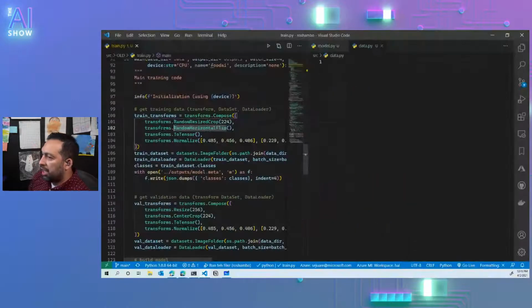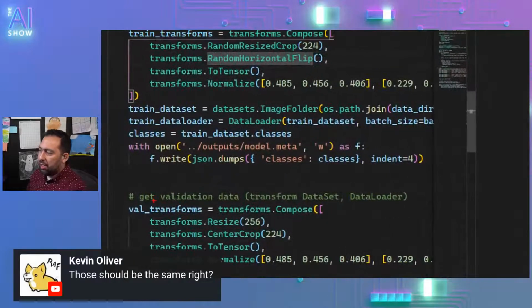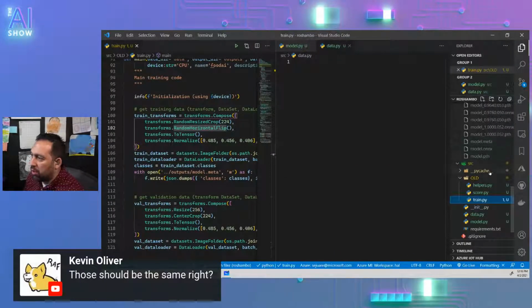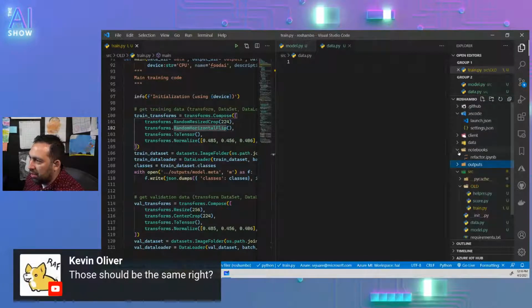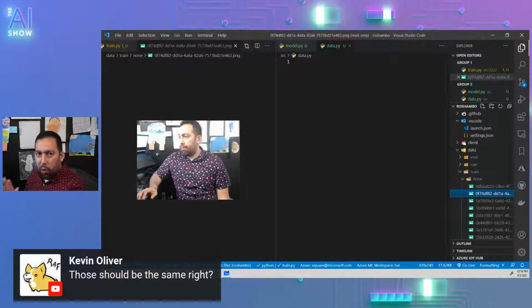Those should be the same, right? So Kevin's like, those should be the same, right? The transforms between training and validation. The answer could be yes and it could be no, right? And the reason why is because, let's just say I wanted to invent more images. For example, if I'm doing a random horizontal flip, basically taking a look at the data, let's go to some training data. So basically this image and then the horizontal flip would be counted as none, which now means I have, instead of 1 image to train, I have 2. Right? We don't want to do that during validation.